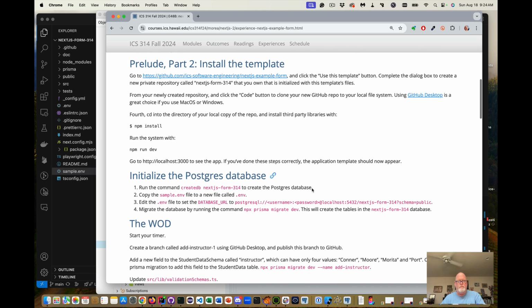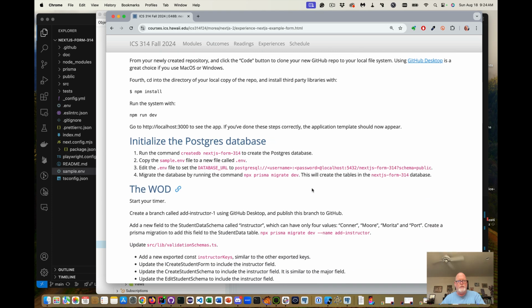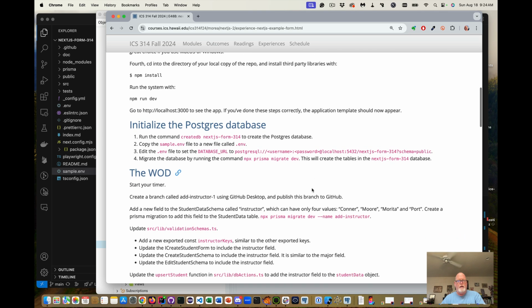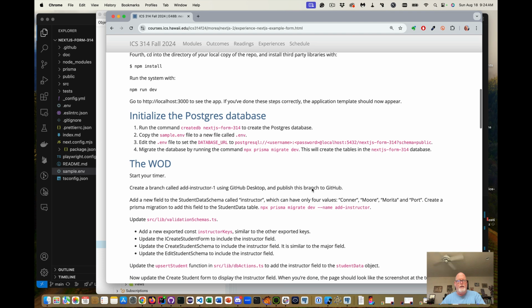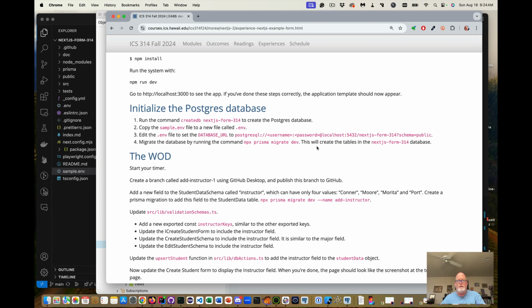You want to quit it because then you want to create the DB in Postgres. Copy the sample env, rename it, edit it to use your username and password, and then change the database to be the one we just created. And then we migrate the database by running npx prisma migrate dev. That will create the two tables.